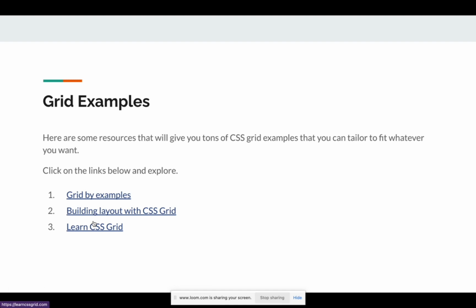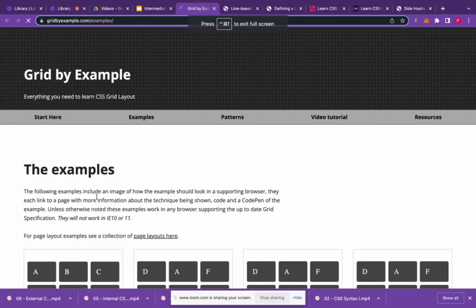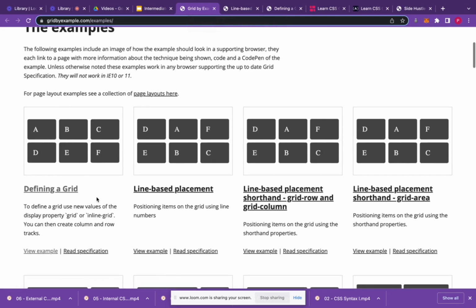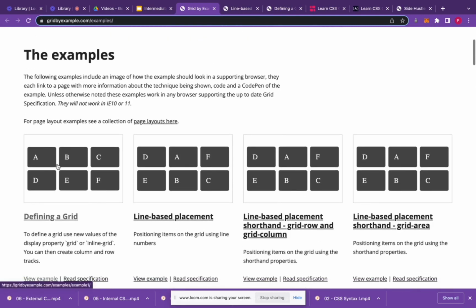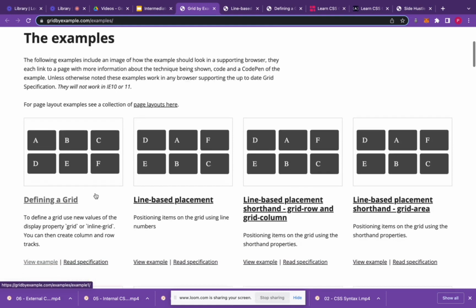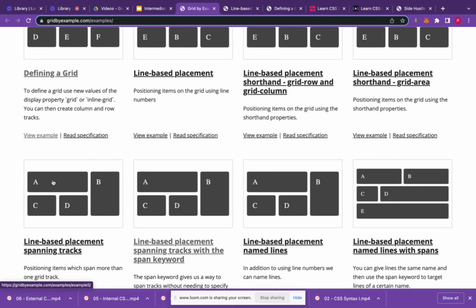So what I did here, I gave some resources that will help you, particularly this first one, Grid by Example. Let's go there. You will see how grid works. Grid can help you structure your code the way you want it. You can have three columns like this. This can be used for boxes, right? This one can help you structure your page.